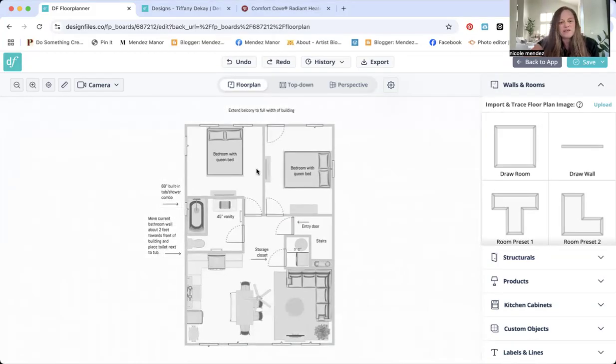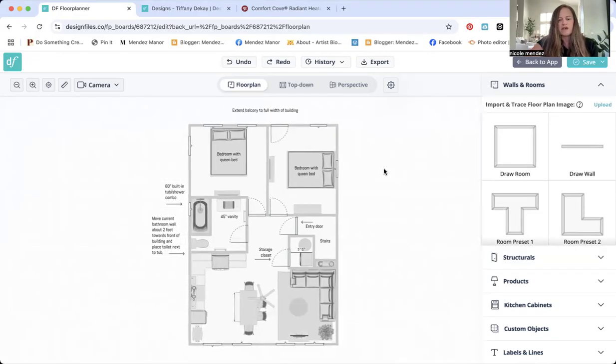I right now have placed 2 queen beds in each of the rooms, and I think you can get away with that. I think that would probably be the most versatile way to set it up if it was a short-term vacation rental.